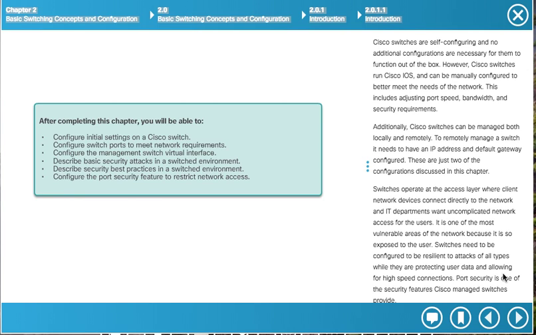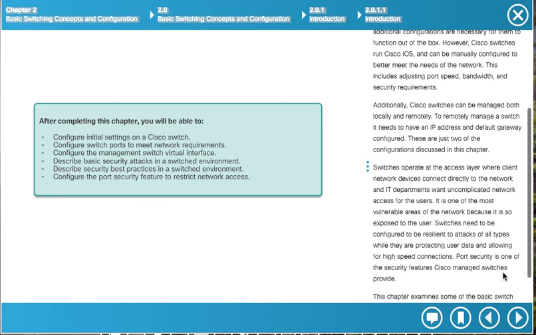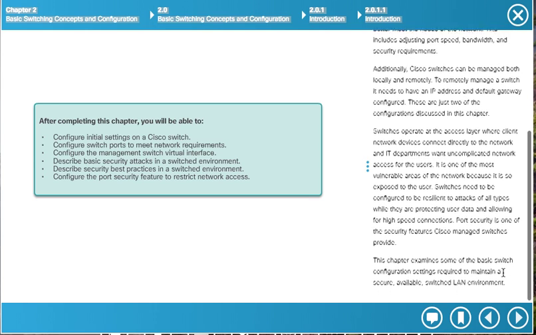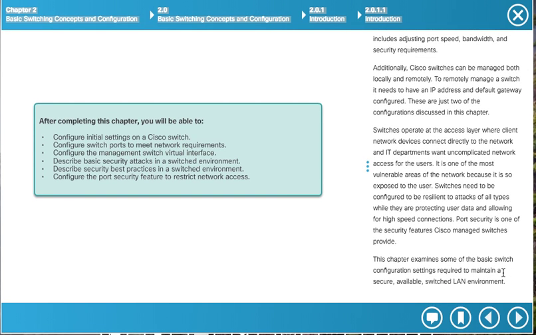Switches operate at the access layer where client network devices connect directly to the network. And IT departments want uncomplicated network access for users. It is one of the most vulnerable areas of the network because it is so exposed to the user.